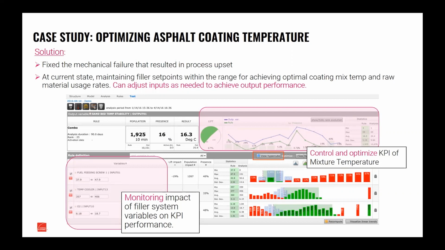This is different from traditional SPC because we're not just trying to keep track of individual variables' performance within a particular range. We're looking to control particular inputs and see how they affect an output, which is the main benefit of using a digital twin to model your process.